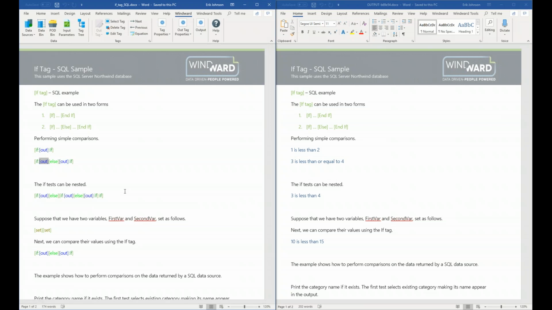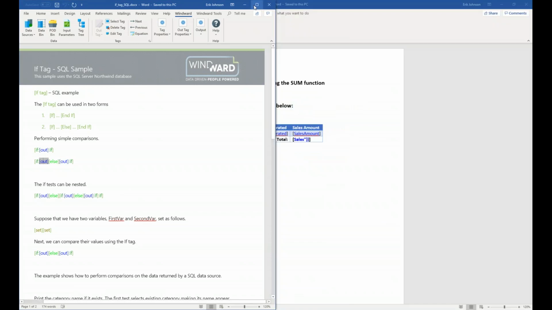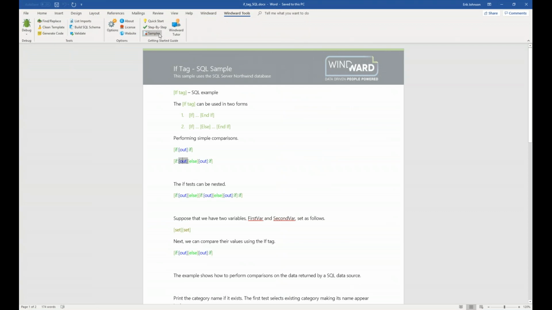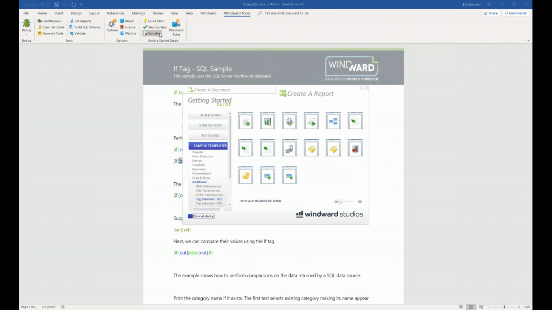Now we're going to take a quick look at the switch case tags. I'm going to close that. Let's go to Windward Tools, and this will be the last sample we'll talk about today. And again, down here in the tag tutorials SQL, we're going to open up the switch case tags. There's a couple of them. We're going to use this second one right here.